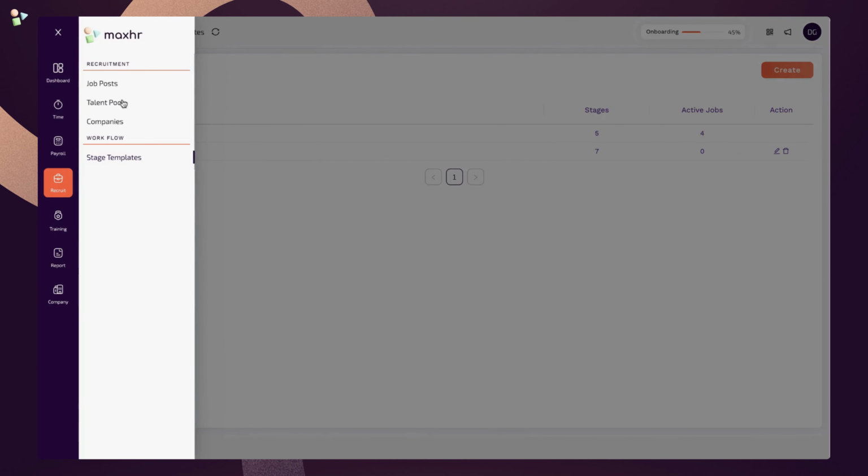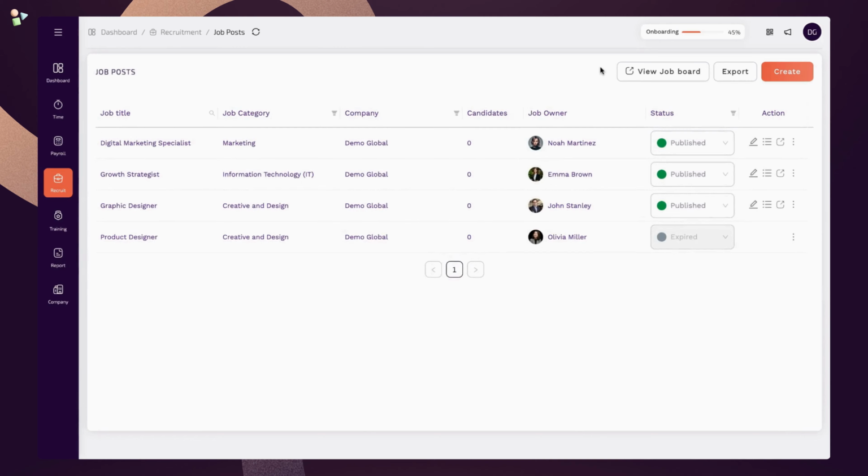Now let's head over to Job Posts page to see how it works. On the job post page, you can see the current job openings, job category, company if you have multiple subsidiaries, candidates that have applied, job owners, and status, which you can change. You can also edit this job post, view candidates for this. Go to the public link where people can apply and press more for additional actions.